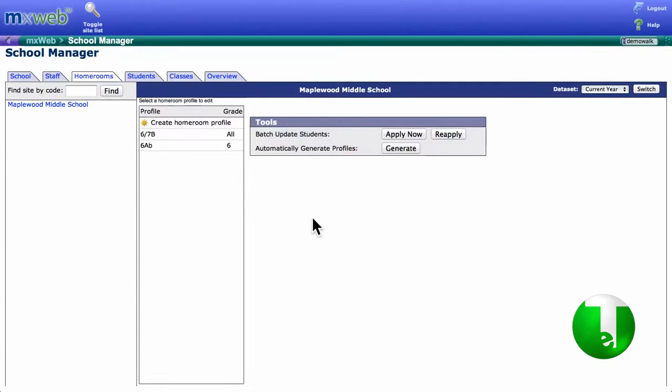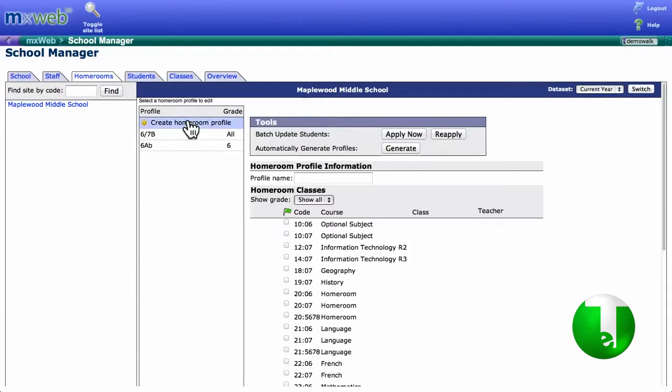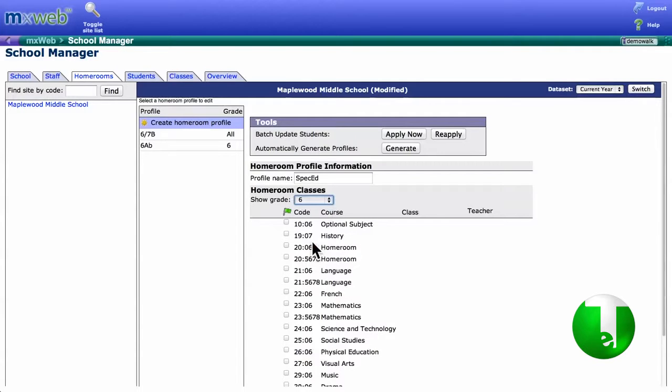In the Homeroom tab, we're going to first begin by creating a new profile. We'll click on the Create Homeroom Profile. We'll choose Profile Name. We'll give it the name of Special Education. And I'm going to begin by creating a profile for my grade 6 students. So I'll filter out my available courses by choosing the Show Grade filter to just show me the grade 6 specific courses. And then I'll begin by choosing the courses that we just created under the Classes tab.